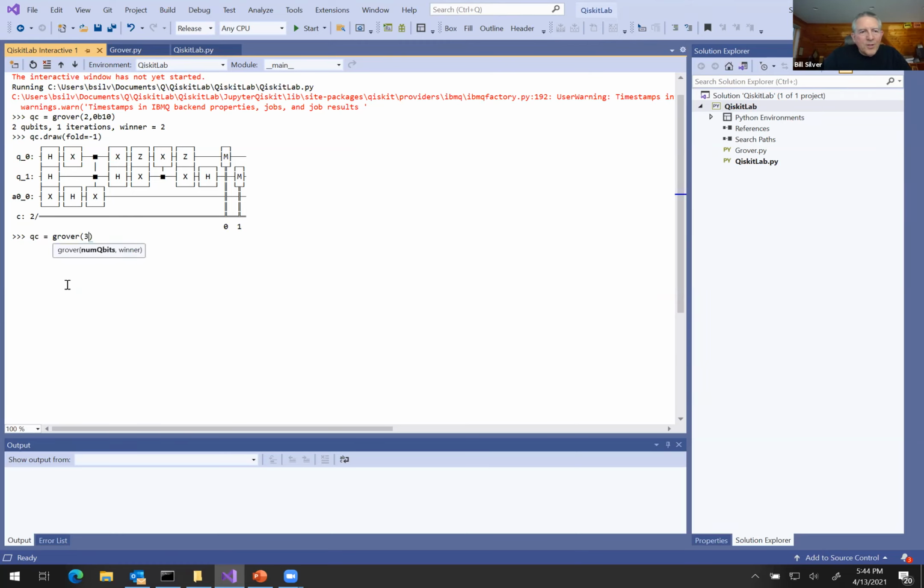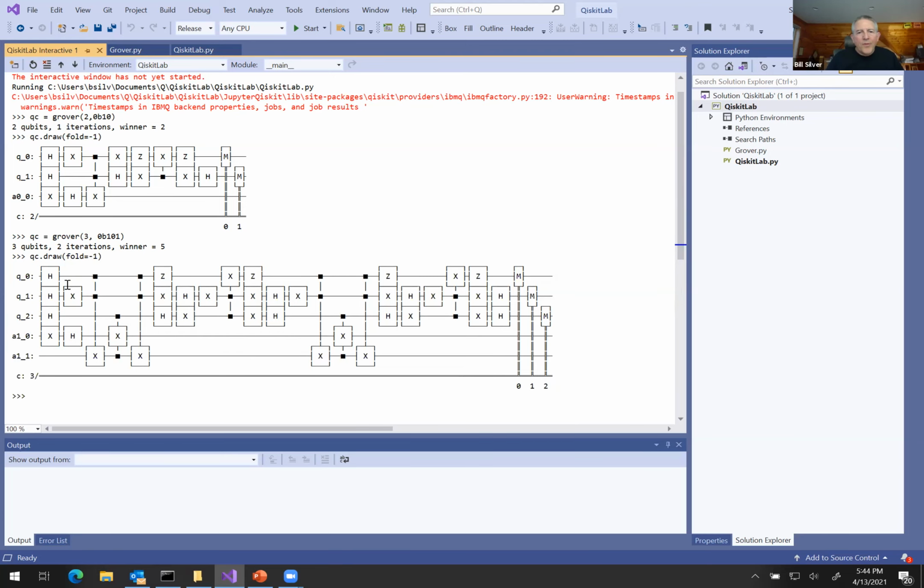If I make something with, say, 3 qubits, the winner being maybe 101, something like that. All right, so that's now 2 iterations. And if I draw that, obviously more complicated. And the iterations are just stuck one on top of the other. There's one iteration there, there's the second iteration over here. That's how this thing works. I've now got 3 qubits on the input and 2 ancillas. That's my circuit.